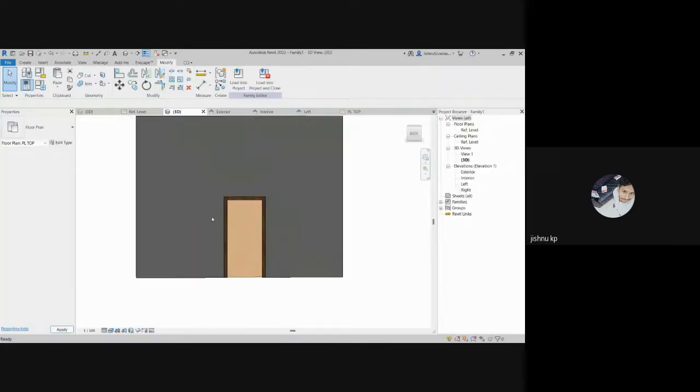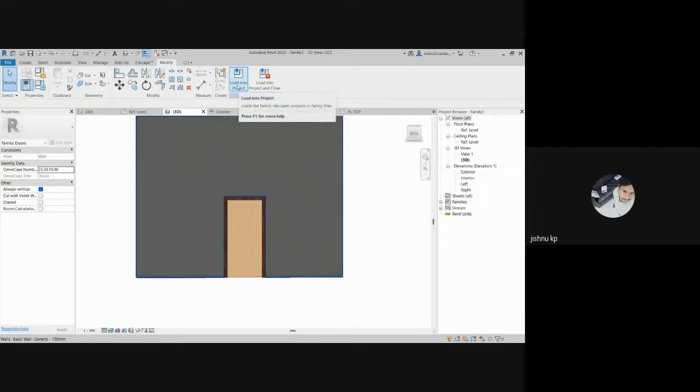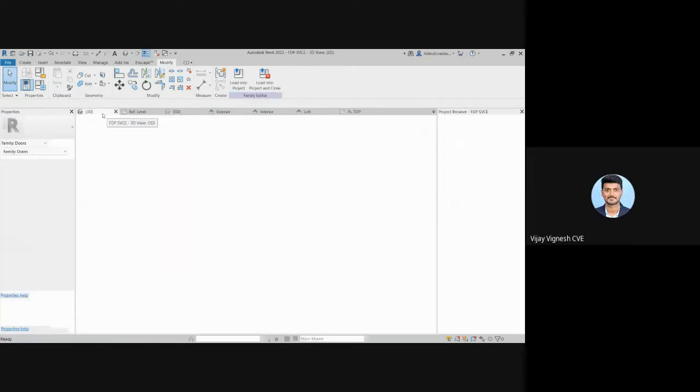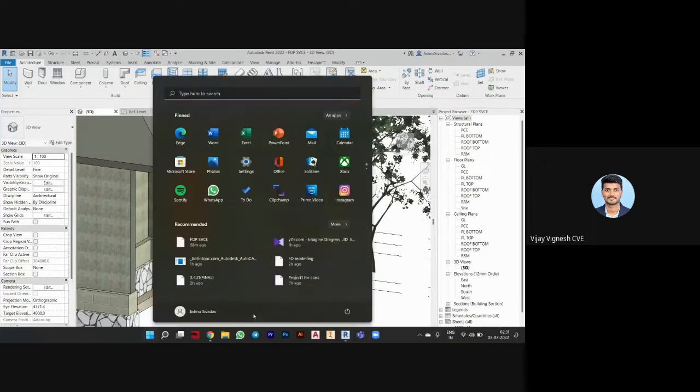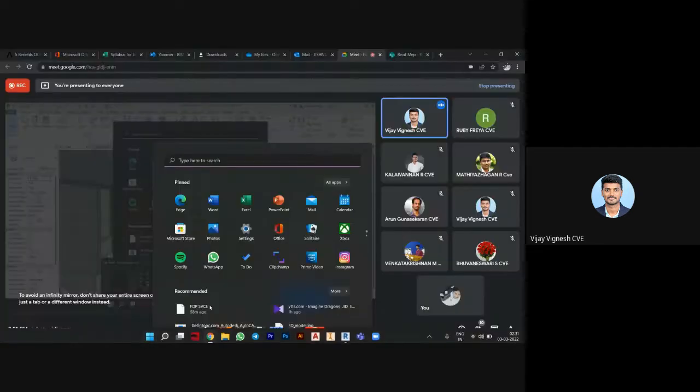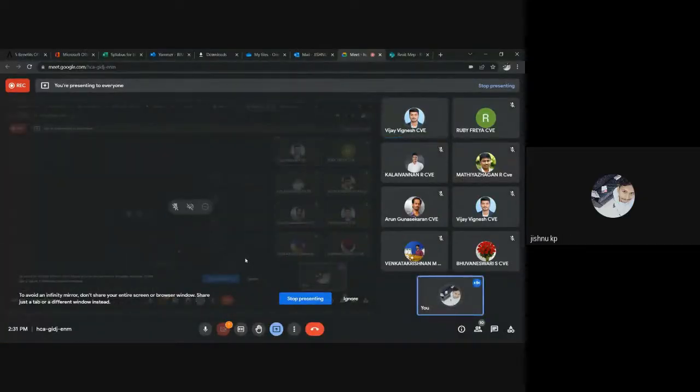This family drawing, this one I completed. Load into project. Load into project option. Did you load any project? No open projects to load family into, something like that is coming. Just share your screen.